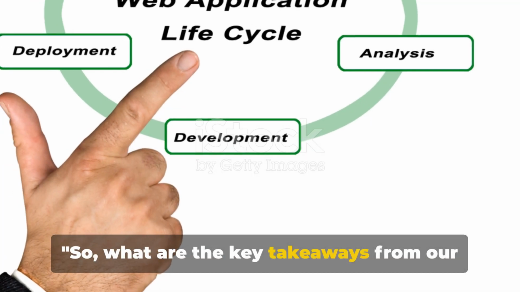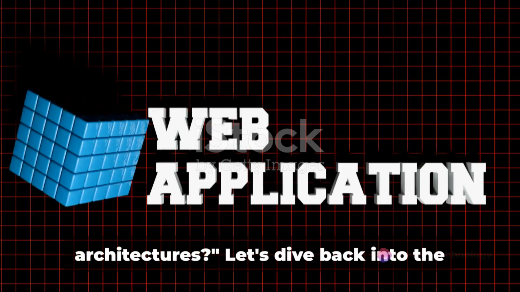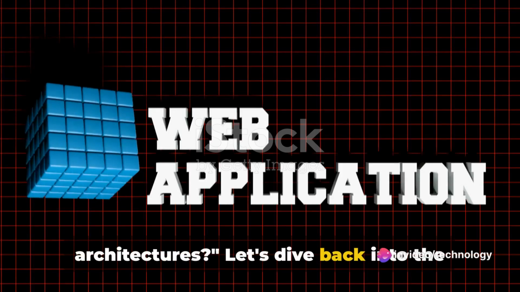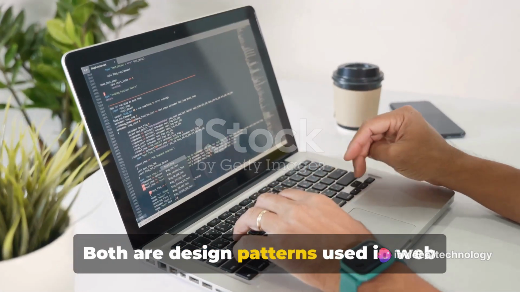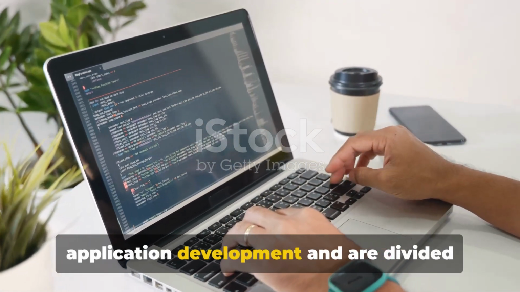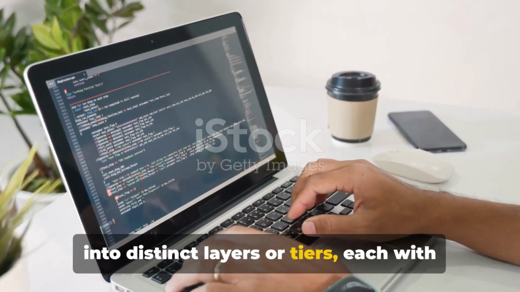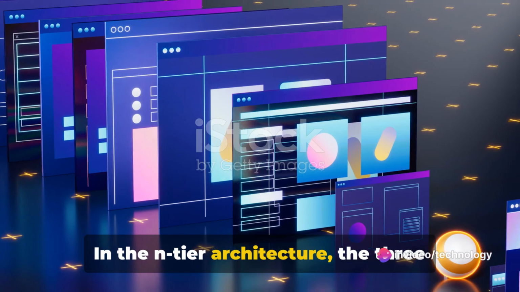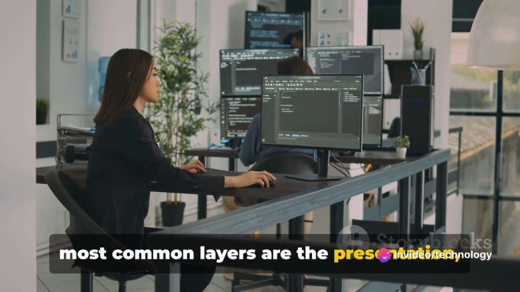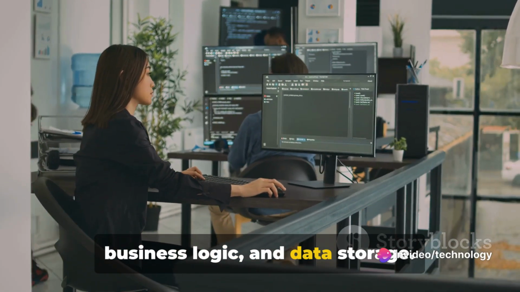So, what are the key takeaways from our discussion on web application architectures? Let's dive back into the key points of N-tier and layered architectures. Both are design patterns used in web application development and are divided into distinct layers or tiers, each with its own responsibilities. In the N-tier architecture, the three most common layers are the presentation, business logic, and data storage.